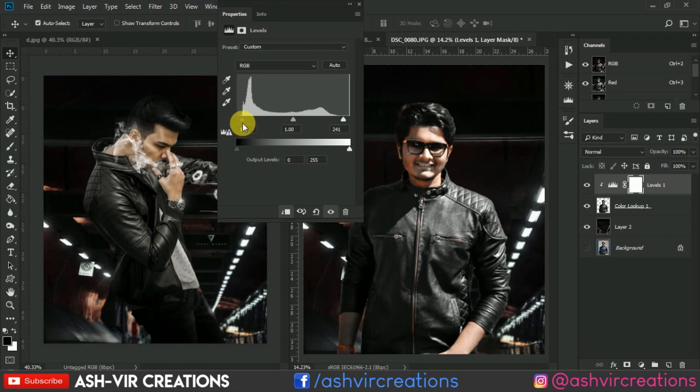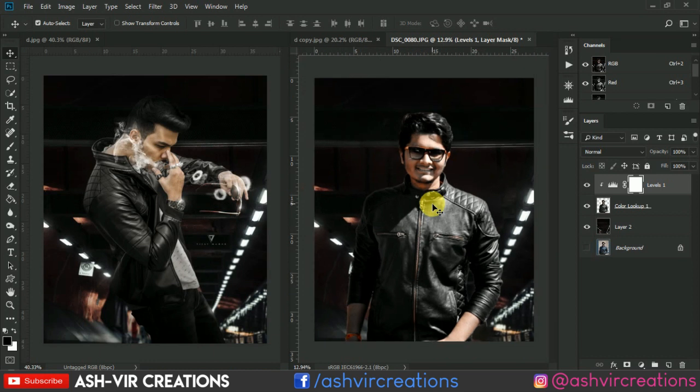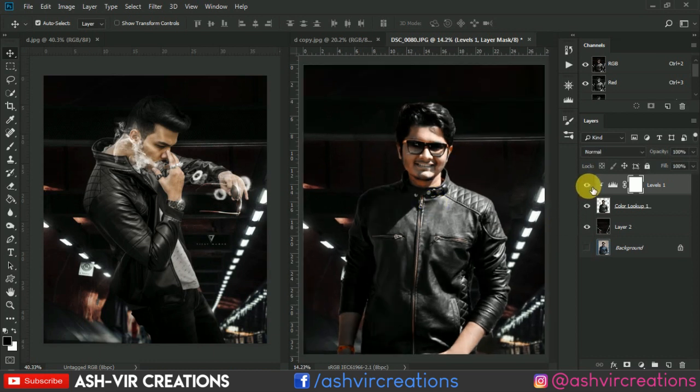and this from here to get more shadows. Now it seems perfect. Here you can see the before and after effect of the photograph. A huge difference can be seen. Now merge both the layers.